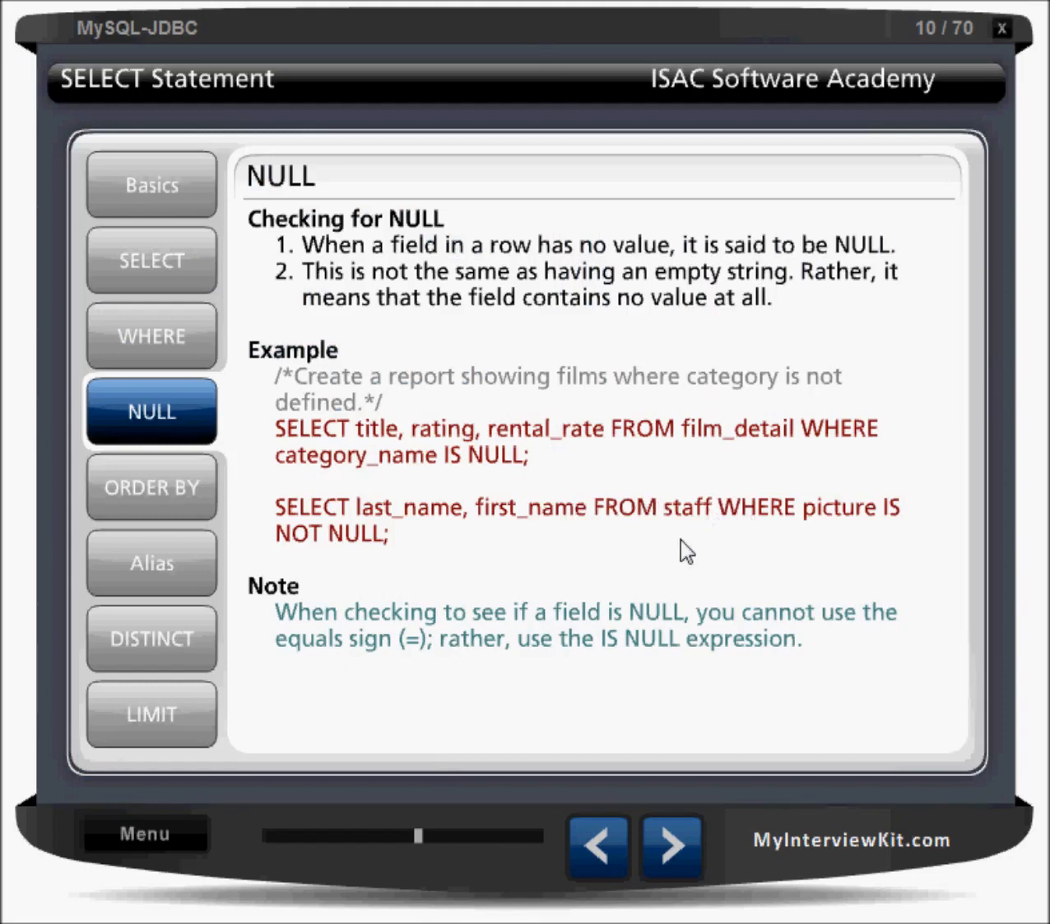Now null. What is null here? It is saying that when a field in a row has no value, it is said to be null. This is not the same as having an empty string; rather it means that the field contains no value at all. So select title, rating, rental rate from film details where category name is null. So display all the details where the category is not defined.